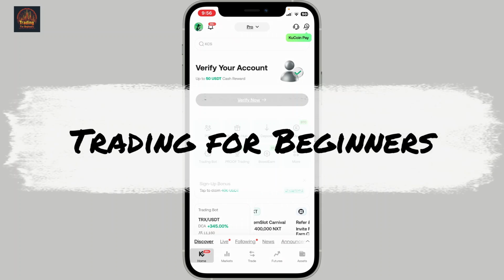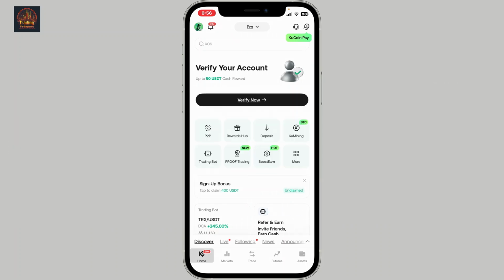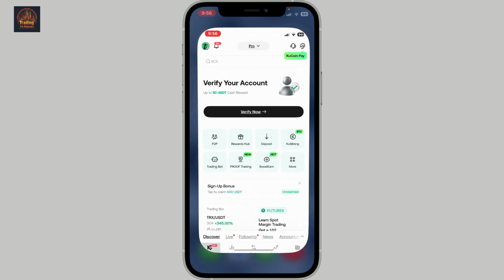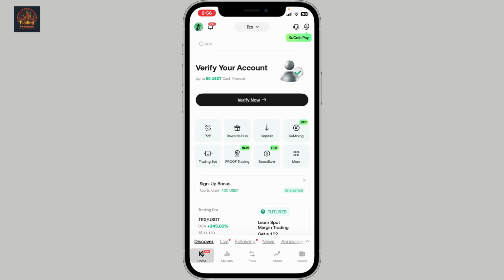If the full trading interface of KuCoin feels a bit overwhelming to you, then KuCoin Lite is a simpler version designed for beginners. So in order to switch into that, first of all, open the KuCoin application on your device and log into your account.